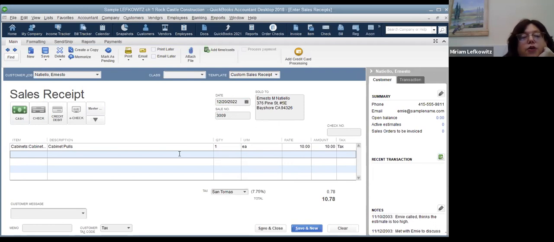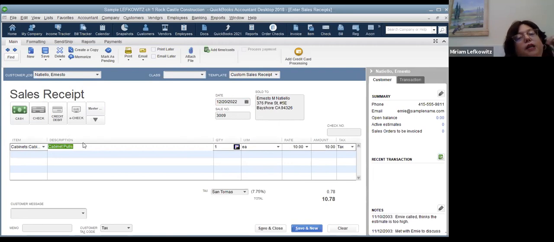So again, what's happening here? Debit to undeposited funds. Credit is going to be to this cabinet pulls, so it's the income of it. And it's also happening another entry behind the scenes: you're going to have cost of goods sold. So maybe this $10 cabinet pull, the handle, cost me $3. So I really made about $7 on this invoice.